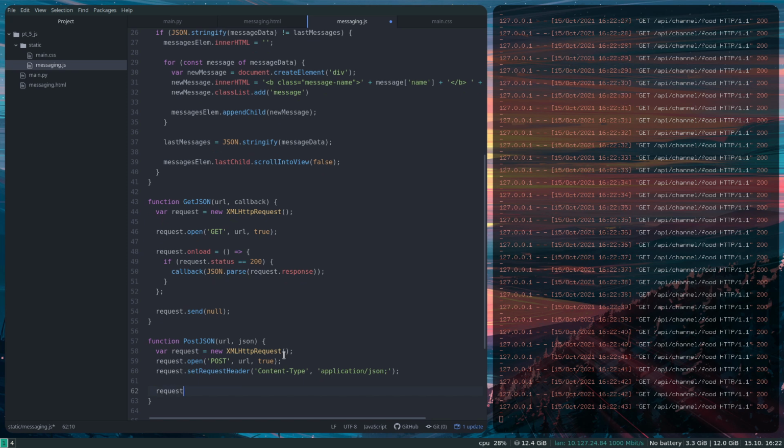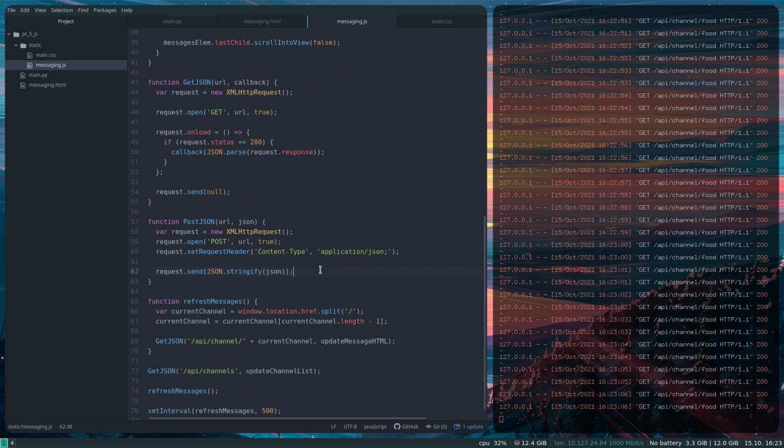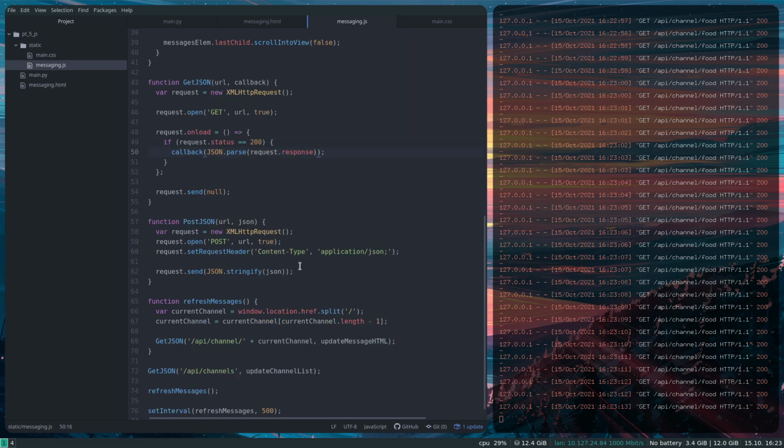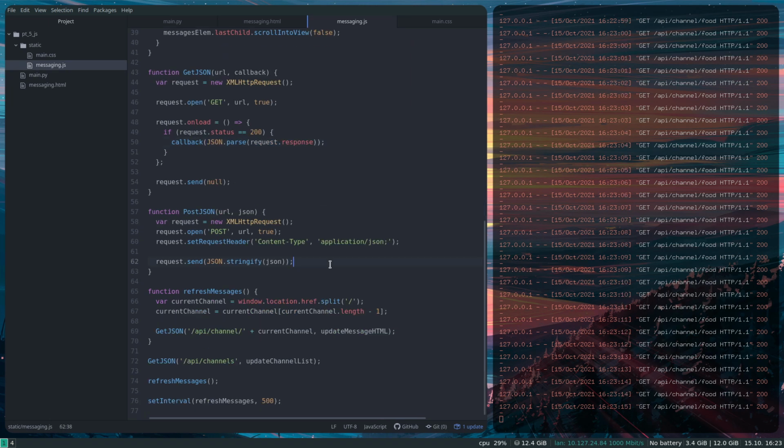So request.send JSON.stringify(json). This converts the JSON data that I want to send into a string and then actually sends it. I actually don't care about the response here, so I don't have to set up the onload callback to parse it and everything. I just have to send it. So this one's a bit easier than the other one.